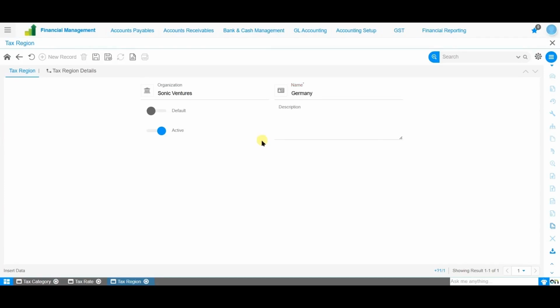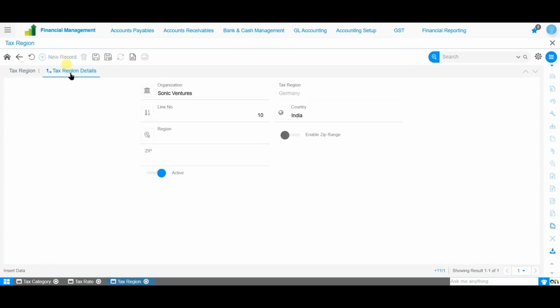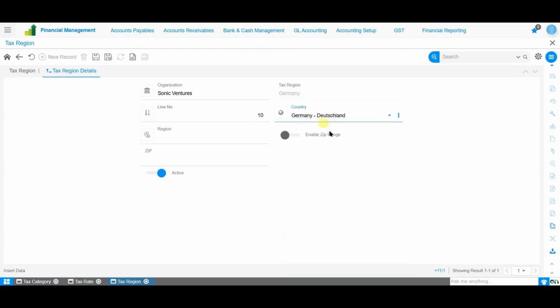If you want to mark this as the default region, you can do so with this checkbox. If you want to give any short description, you can fill it in the description box. Now, save the record. Let's move to the Tax Region Details tab. Click New Record. The organization and region will be fetched from the Header tab.